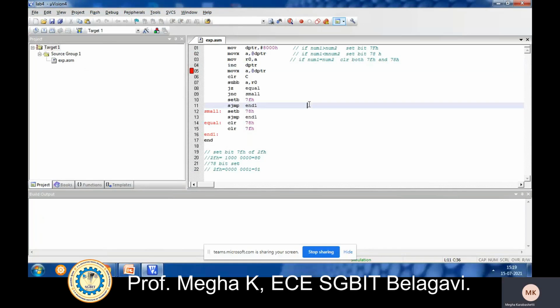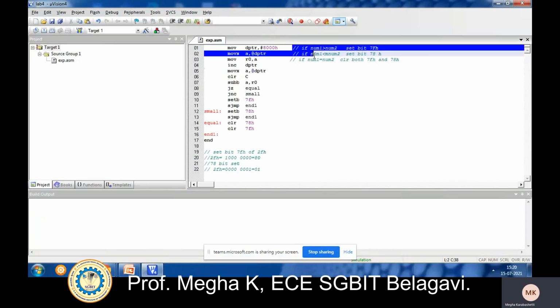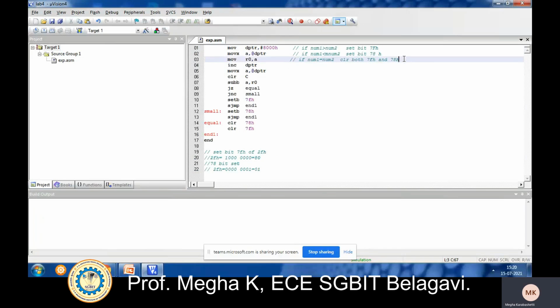Yes. Here is the program. I have saved the project file name as experiment. So lab 4 I have saved. This is the 4th lab. One by one we will see the instructions here. I just used these to explain them.